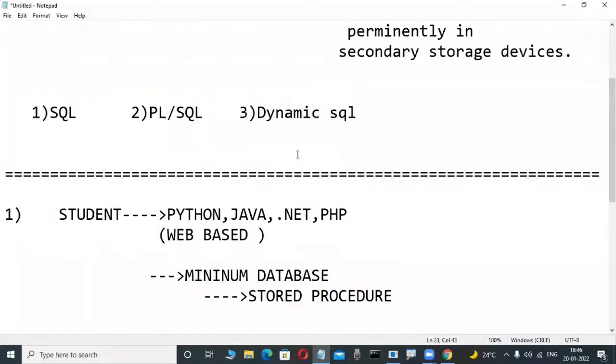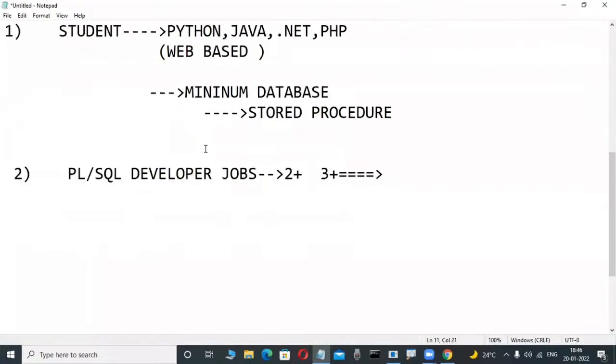Because in this course we are learning SQL and we are learning PLSQL also, or not? Yes, observe here, this is for PLSQL developer jobs. Another type of person: nowadays so many persons do not have very good coding knowledge, and may not be technical persons. They want to move into software.